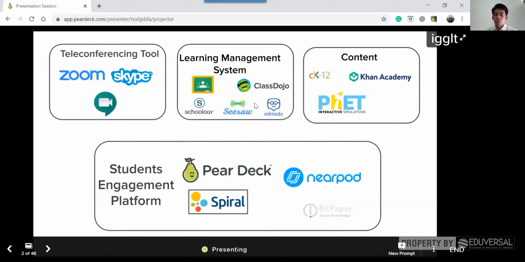We have also other examples here, Seesaw, Edmodo. This kind of website is called a learning management system, but I prefer to say social learning network. It's more like Facebook to us. We post something and then our students see the materials that we share. The third type of website, we can say, is electronic books. This kind of website provides content or material for us, or maybe simulations, like Khan Academy, CK12, etc.